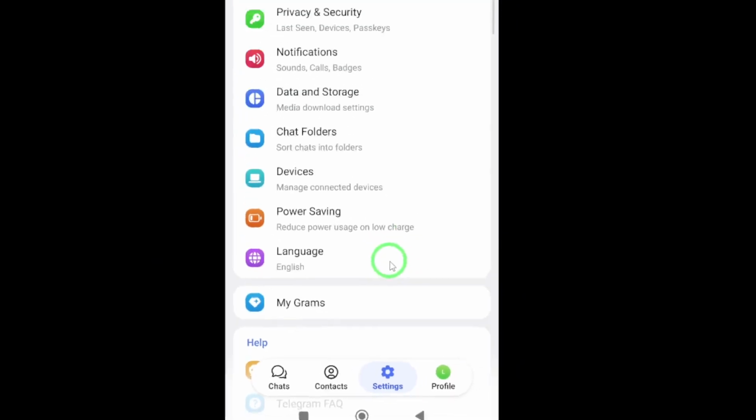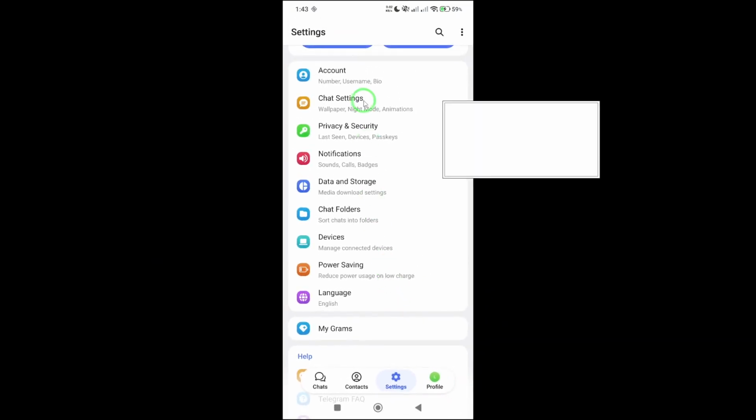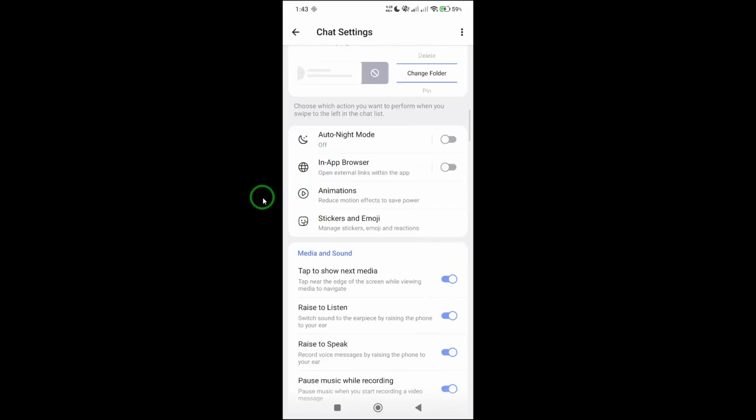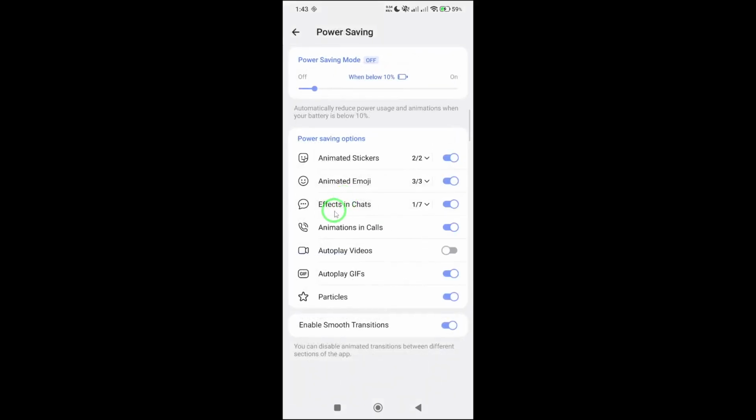Next, tap on Chat Settings. Here you'll find various options related to how your chats are displayed. Scroll down until you see the Animations option and tap on it.